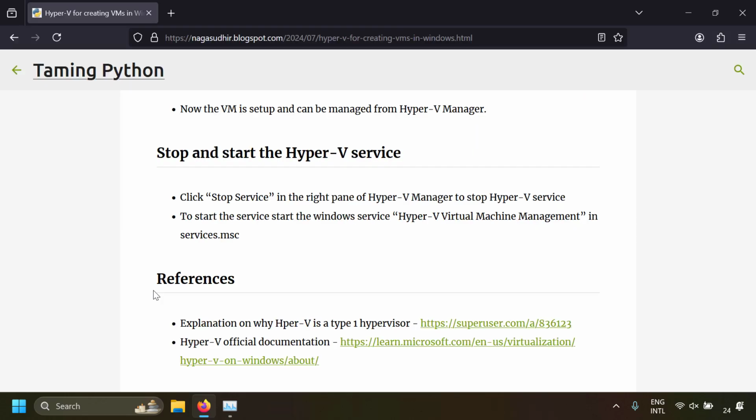Obviously, in today's video, we have just scratched the surface of how to use Hyper-V, but this should be enough for you to spin up VMs and use them for your experimentation purposes, or use them for creating small services or Ubuntu VMs in your Windows machine.